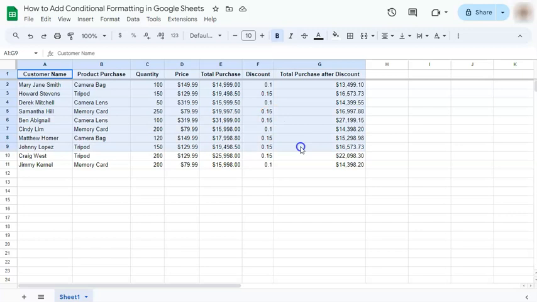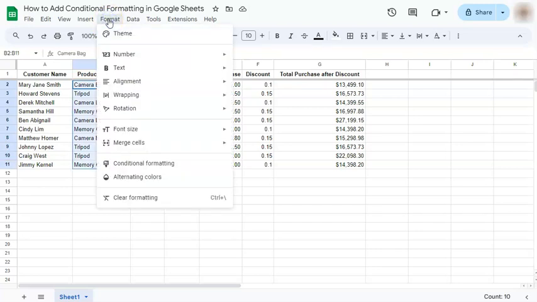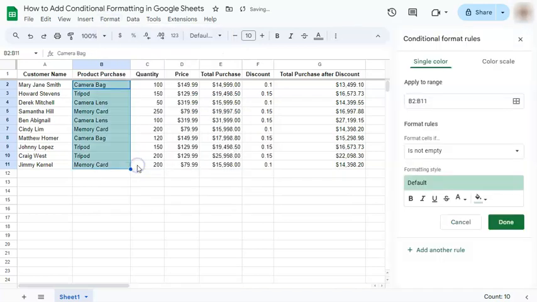So for our example data right here, we have a sales report from a camera company that sells different types of products. Now we want to highlight how many tripods have been sold in this sales report. So what we're going to do is to select the range where we want to apply the conditional formatting, go to Format in our menu bar, and select Conditional Formatting.